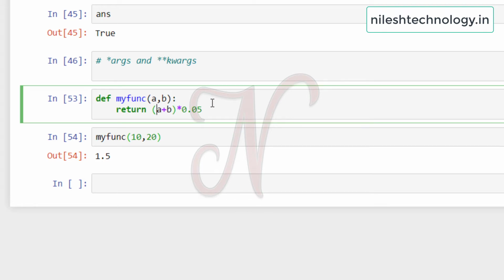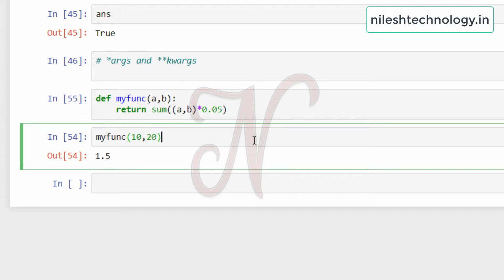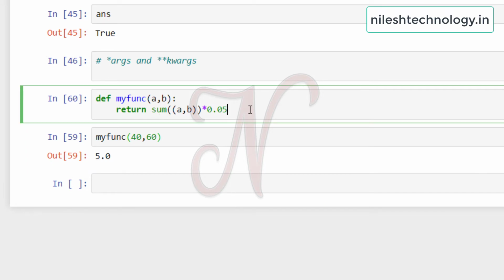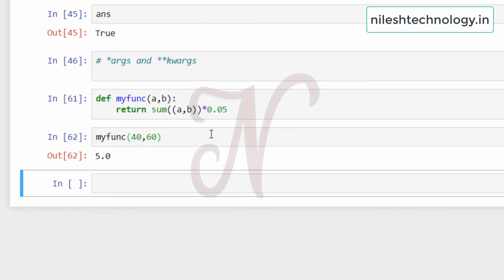See here, the same program will run by using the sum function. By using sum, this is a comma b. So this is my function, and 10 and 20. By using this sum function you can also get the sum of a plus b value. So this is my output. Here a and b are positional parameters, so 40 is assigned to a and 60 is assigned to b. Notice that when we want to work with multiple positional arguments, then in the sum function we have to pass them in as a tuple.